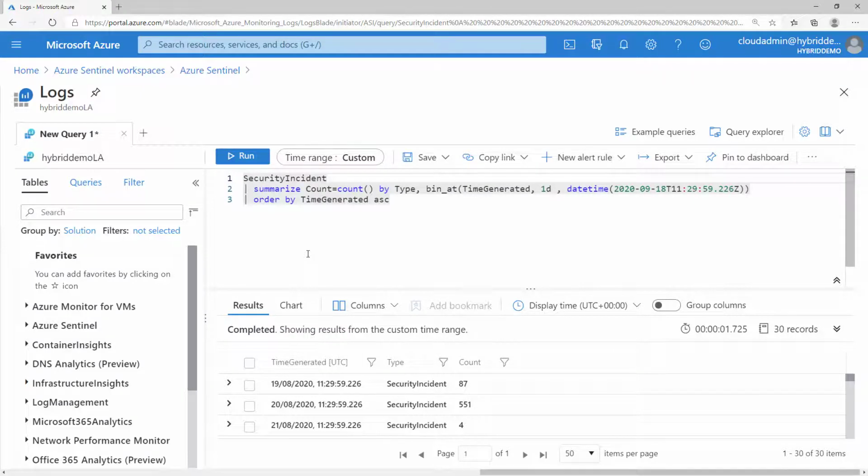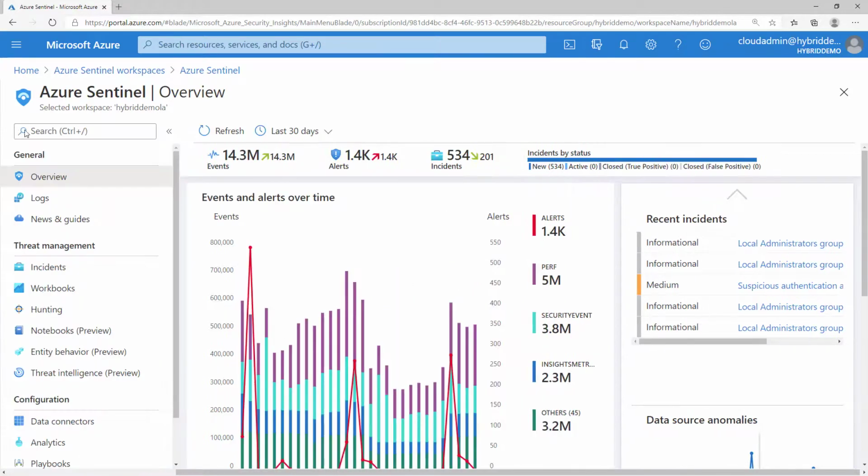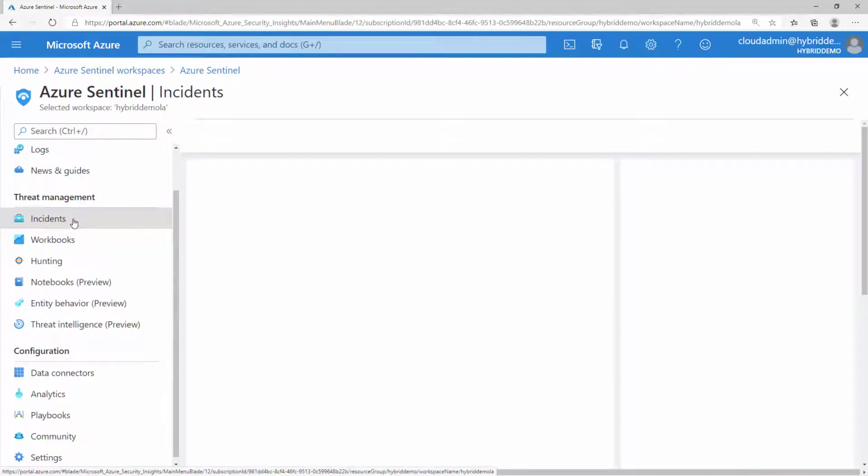Remember that everything in Azure Sentinel is built on the workspace, and the workspace uses Kusto query language to produce its information. Let's have a look at the incidents that we do have.